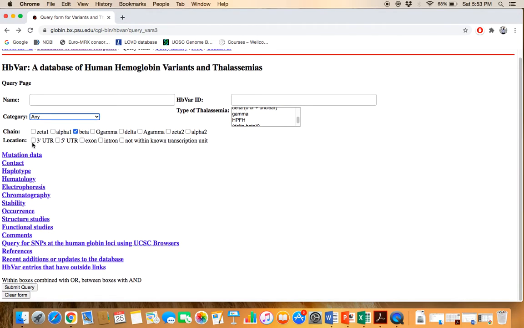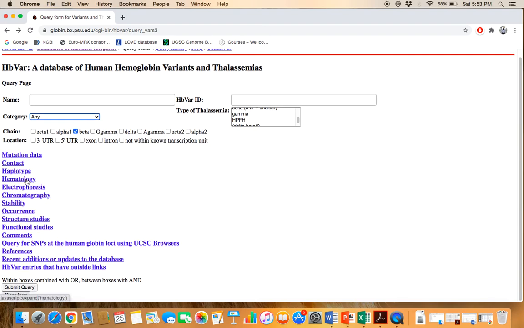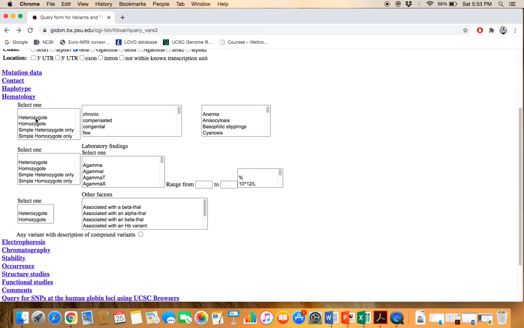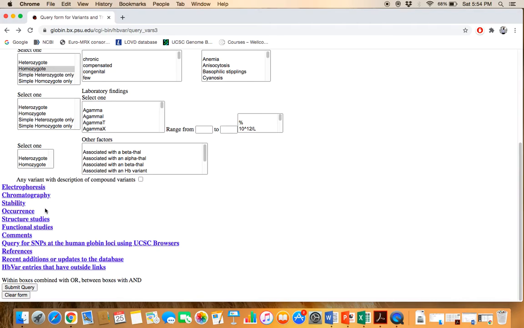and you can specify here the location of the mutation, whether it is located in the exon or in the intron, 3' UTR, or the 5' UTR, and then you can further specify the parameters by clicking on the different search terms here. For example, select heterozygote, homozygote, and all those things. You can choose the mutation categories here, whether your mutation relates to substitution, insertion, duplication. So by setting all these categories, you can just click on submit query, and then you can access your results.